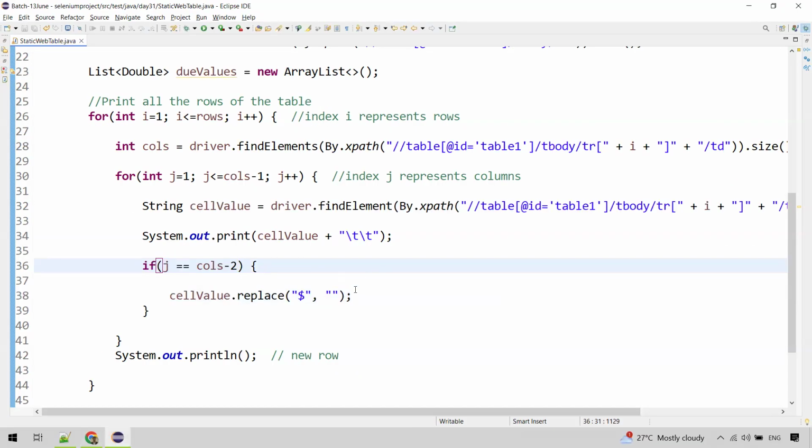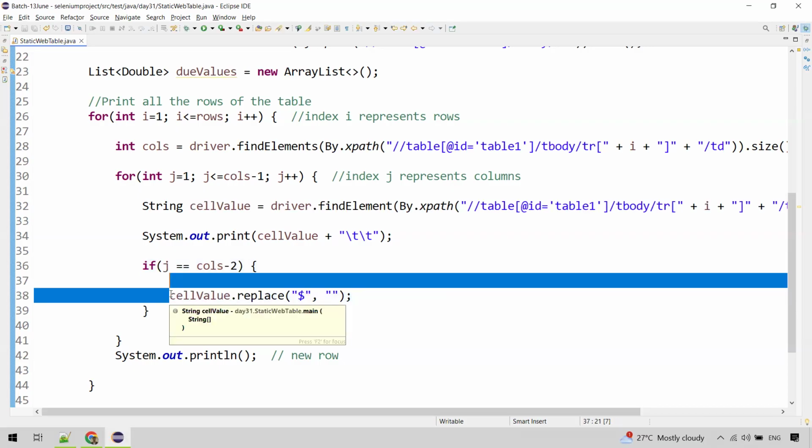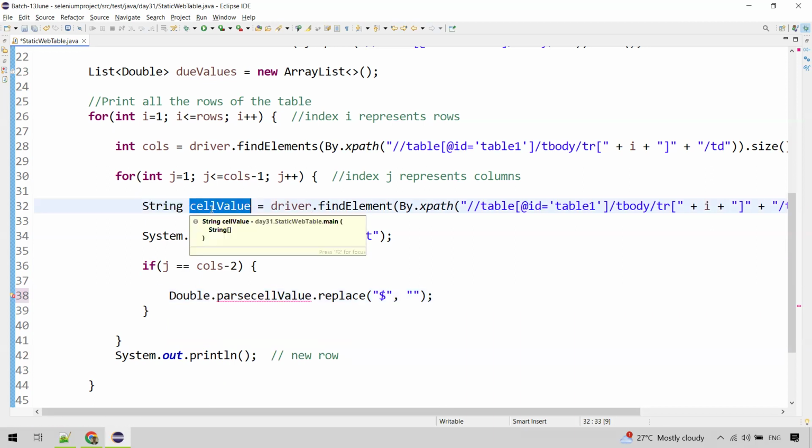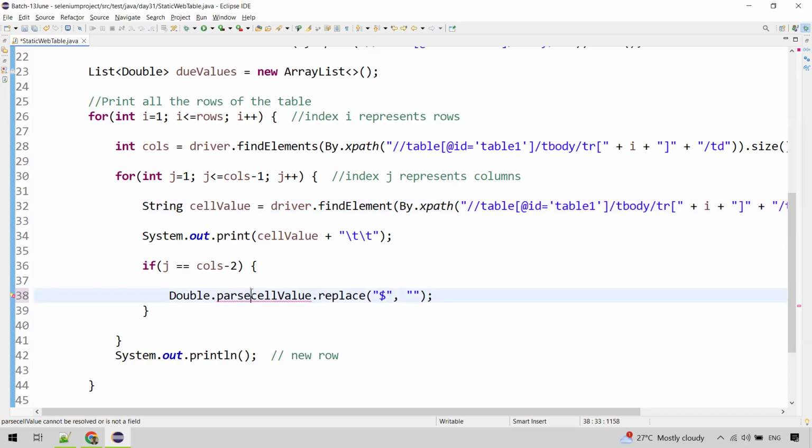Yeah, I think this should work, right? So cell value dot replace, we are replacing the dollar with an empty string. Now we can actually parse it. We wanted to do two operations on the cell value. As it is a string, we wanted to convert it into double. We can't convert it into double as is because it has a dollar, so we used the cell value dot replace method. Now it's a pure double.